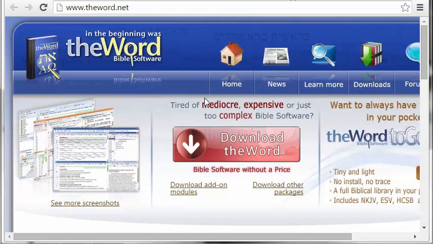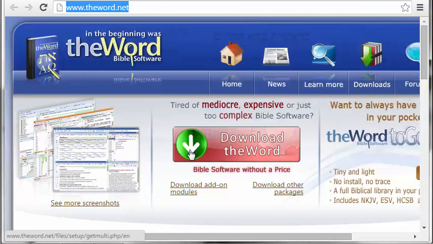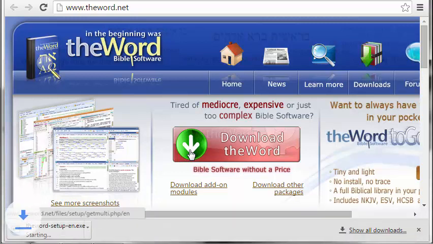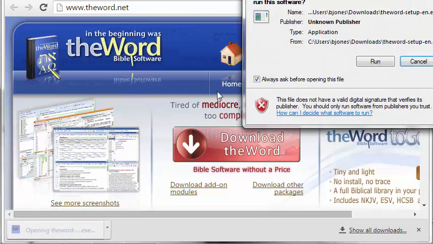Just wanted to walk everybody through the process of getting the Word installed and getting some of the initial stuff downloaded. So we're going to go to theword.net as you'd expect, and then we'll click on this download link to download the Word. And now that it's downloaded, go ahead and click through the setup.